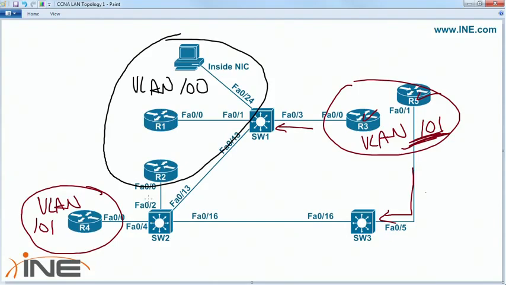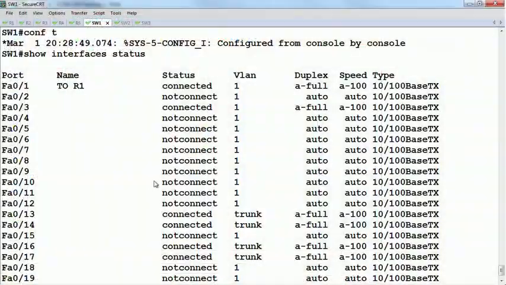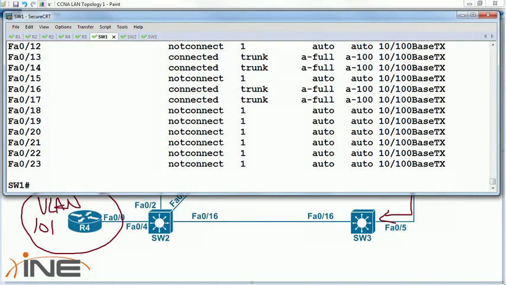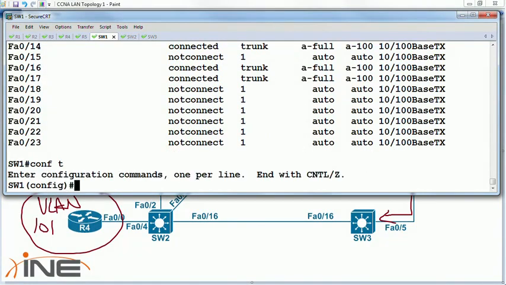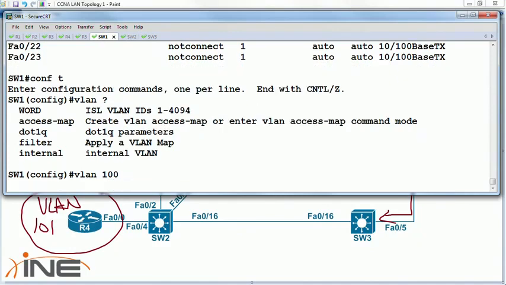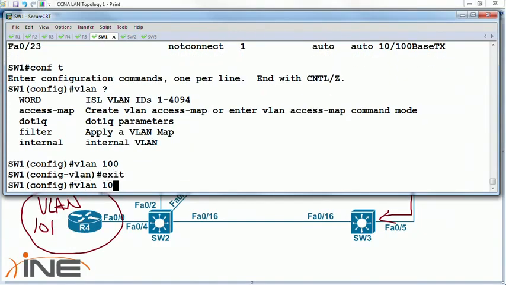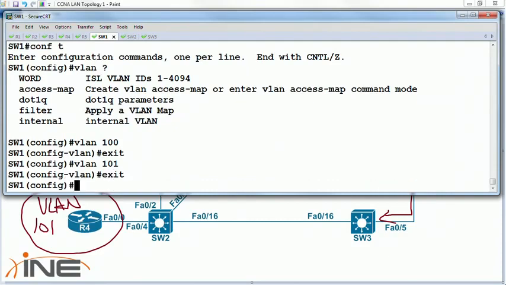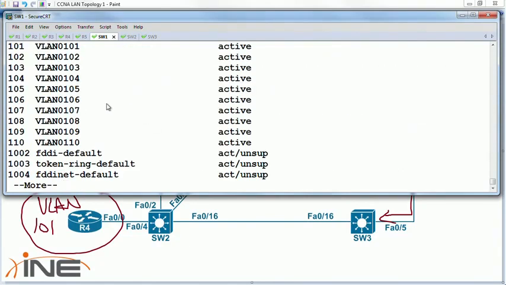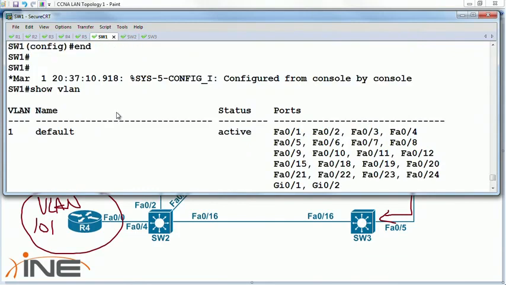So the first step then would be to tell the switches what are the numbers that we're going to use. The way that we do this on the actual command line is in global configuration, we use the VLAN command and then specify the numbers that we want to create. So here I want to create VLAN 100. I want to create VLAN 101. If we then look at the show VLAN, it's going to show what are the current numbers that are being used.